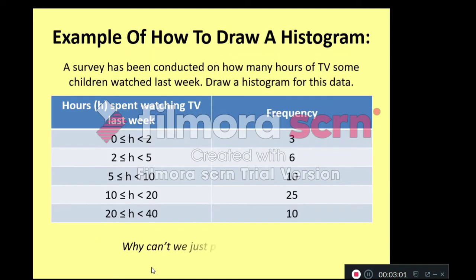Right, so here's your first one. We can't plot the frequency because it's misleading. So we've got to do a thing called frequency density. Okay, and your frequency density is going to be your frequency divided by your class width. So my first one, my frequency is 3. My class width is 2. This is actually going to be 3 divided by 2.